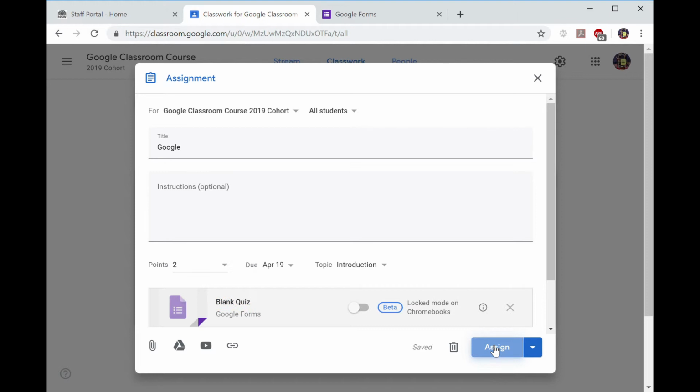Once you have everything ready to go, if you are using Chromebooks, you may choose to select the lock mode for these. This will mean students will not be able to open tabs or other applications while taking the quiz. Please note, if you choose to select the lock mode, students accessing the quiz through another device will not be able to do so.